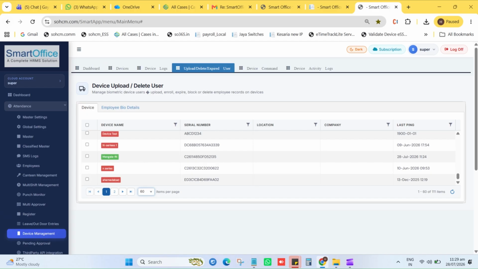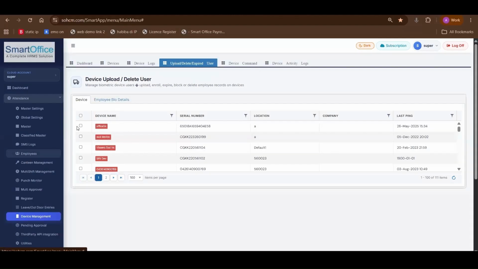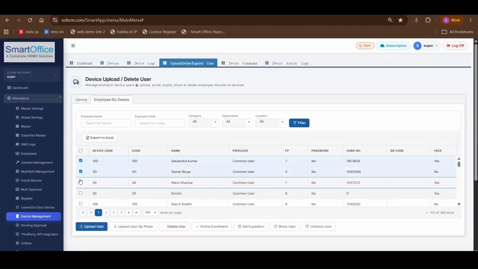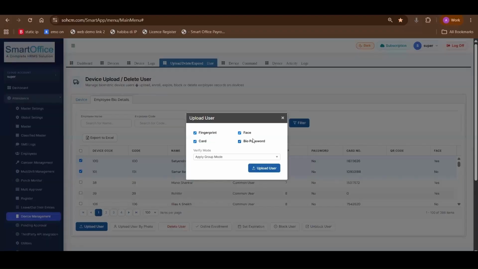If you want to add employees directly from the software to the biometric device, we have an upload user option. Firstly, we create the employee in the employee master. Afterwards, we select the particular device to which we want to transfer the employee. Later we select the employees we have created, and then click on upload user. Here we get four parameters: fingerprint, card, face and biometric password. You select whichever parameters you want and upload them directly to the device.